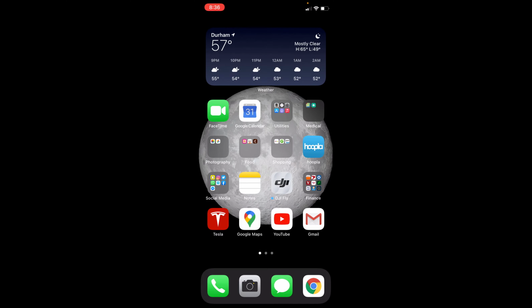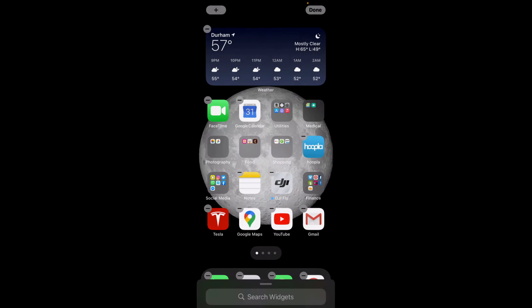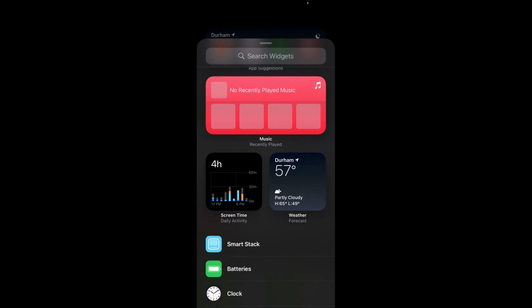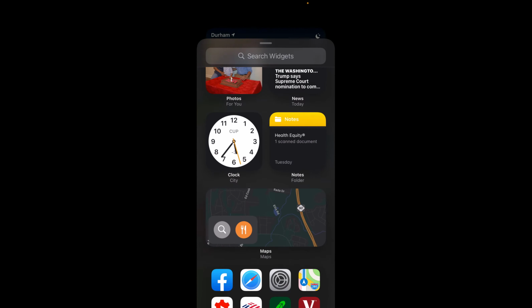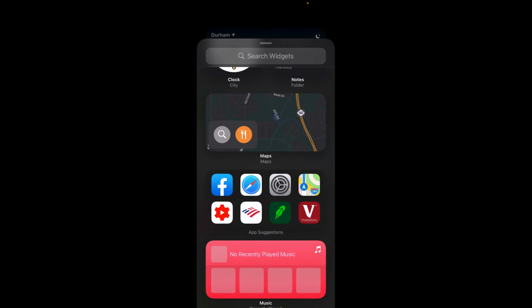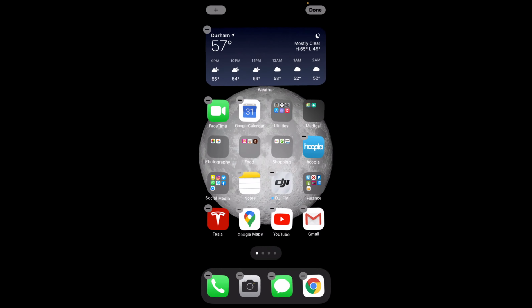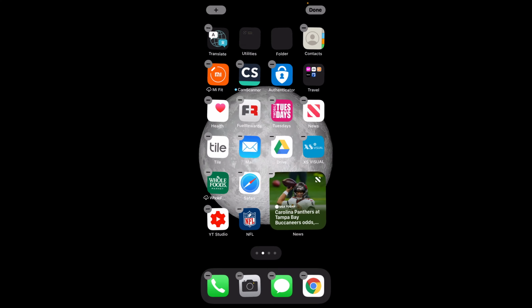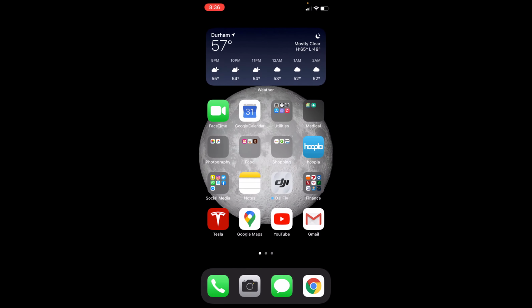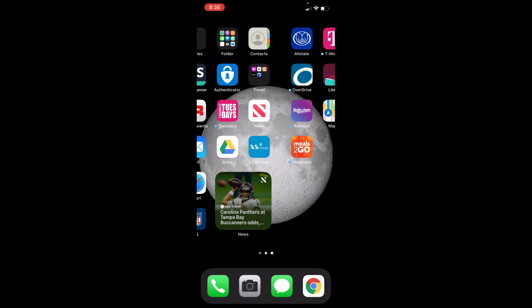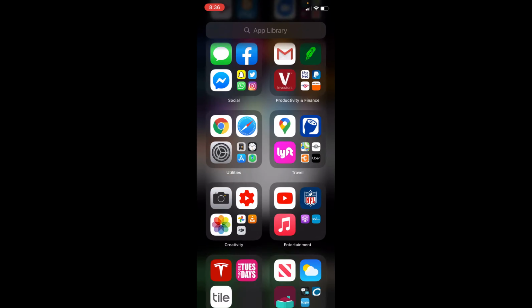The way you can add a new widget is you can click on any icon and then click edit home screen, or you can click on any blank part of your screen and tap and hold. On the top left, you'll see a plus button. Click on that and you'll see your widget drawer, and you have a lot of choices, including photos, news, clock, notes, maps, something from your Facebook, screen time, etc. I have the weather app, and on the next page I have a small news app, and that's what I find useful. If you swipe all the way to the right, you'll have an app library, which is also new.